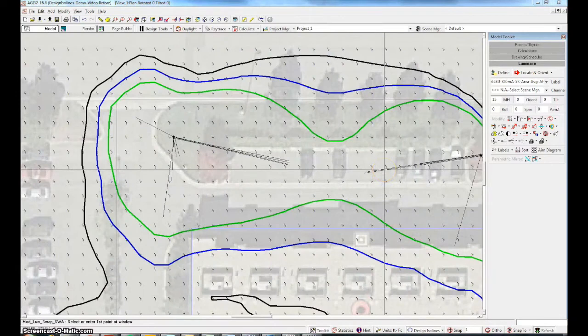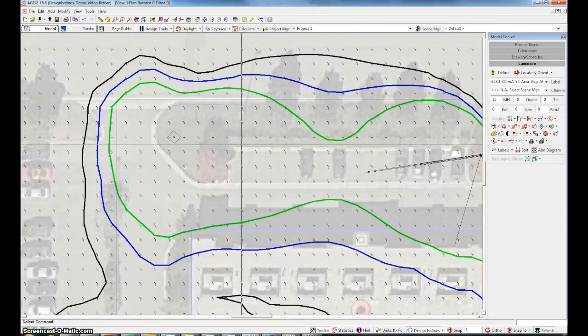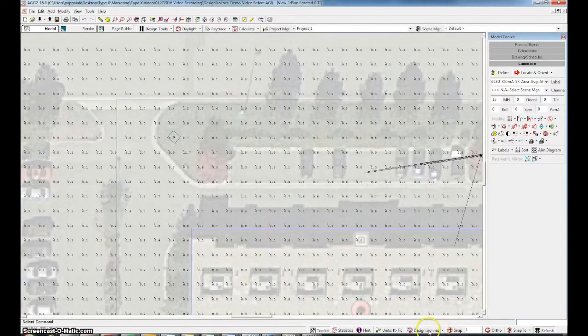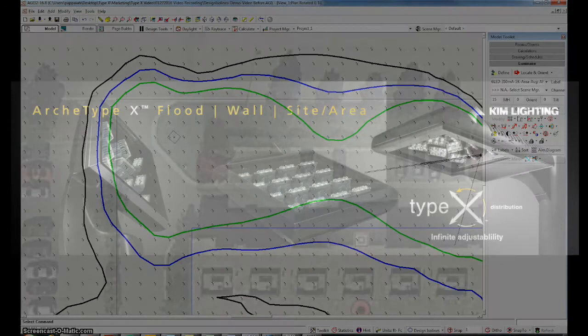Now you need to swap out the group file with the IES file that you just created to run calculations on your layout. Click on Swap Luminaire and then click on Window. Then draw a window around the luminaire and swap it for its corresponding IES file. Finally, select Calculate to run calculations for the layout. Notice how the Design Isolines disappear, but they can be turned on simply by clicking the Design Isolines button at the bottom right-hand side of the screen.